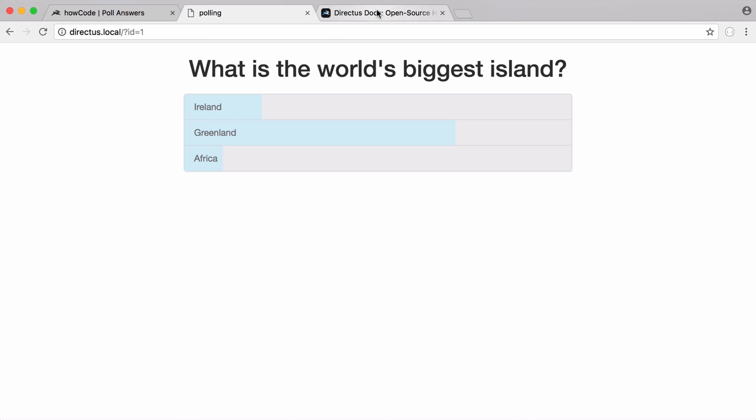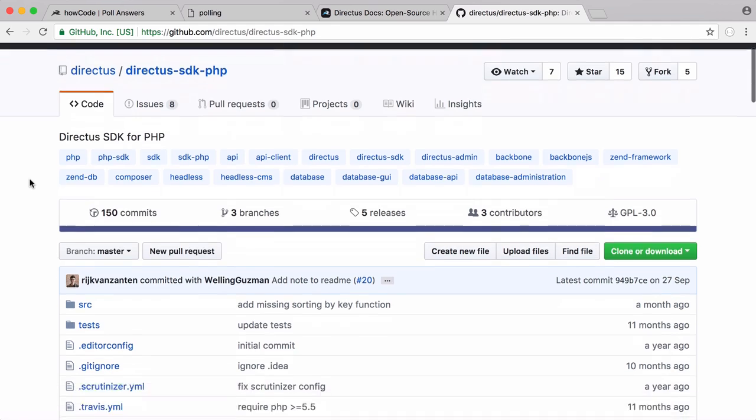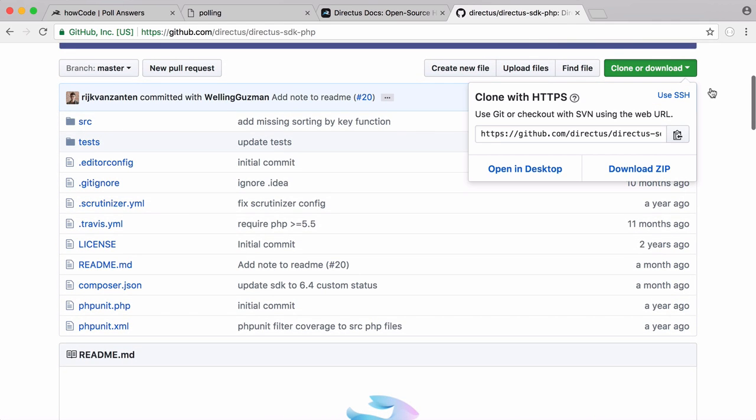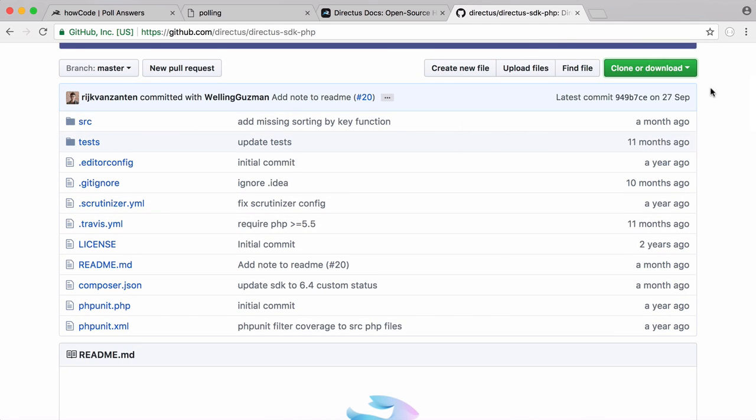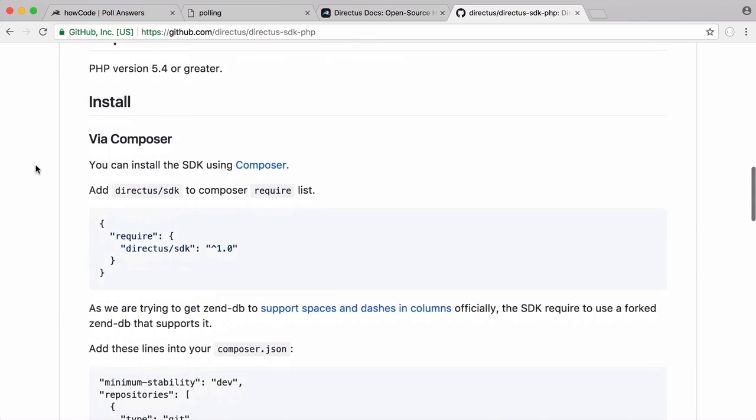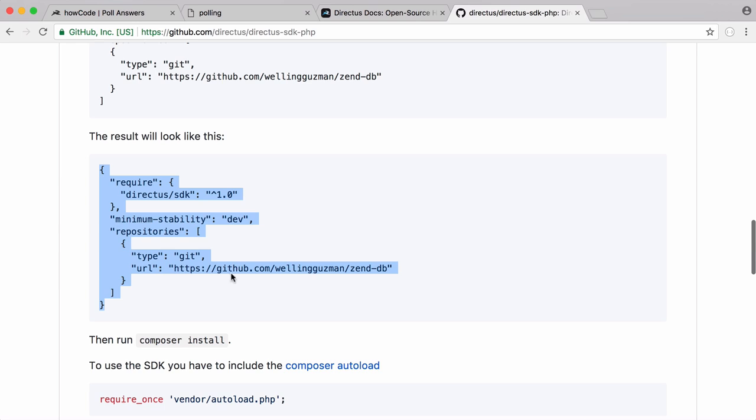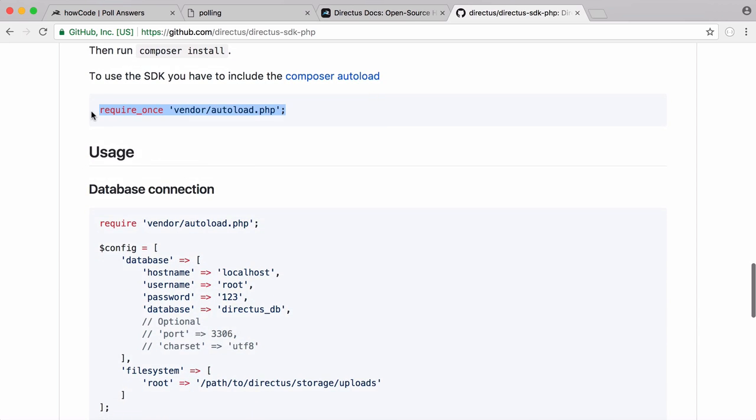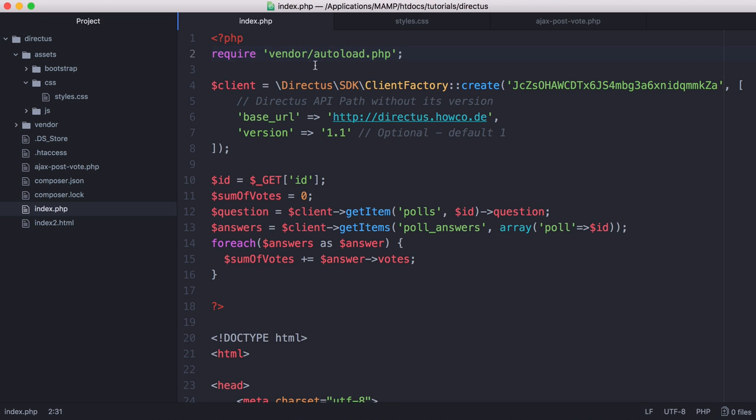So the first thing we have to do is include the Directus SDK. We can download the Directus SDK from here. There's another video that shows how to use the Directus SDK. So you can see the card at the top of the video, and you can click on that to learn more about the SDK. But essentially, you just copy this into your composer.json file, then you run composer install, and you include this line at the top of your PHP script. So in our index page, you can see I've included the SDK, and then I've created an instance of it, and that's the variable we use to communicate with Directus.